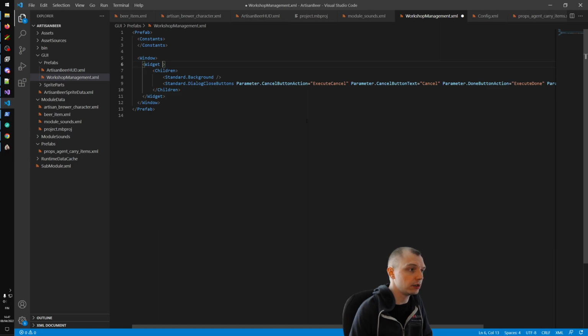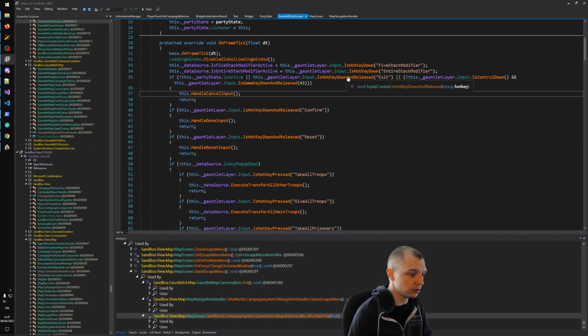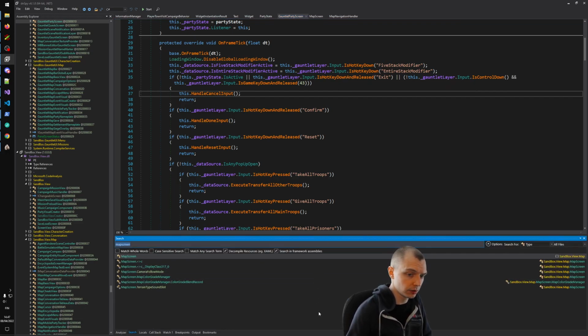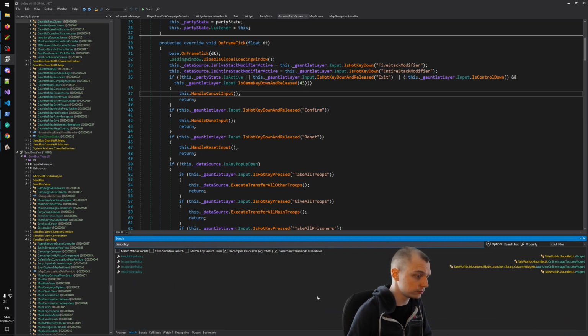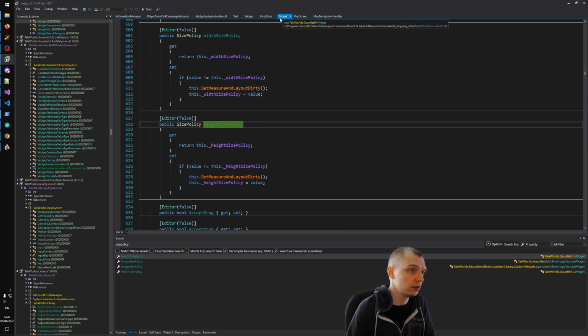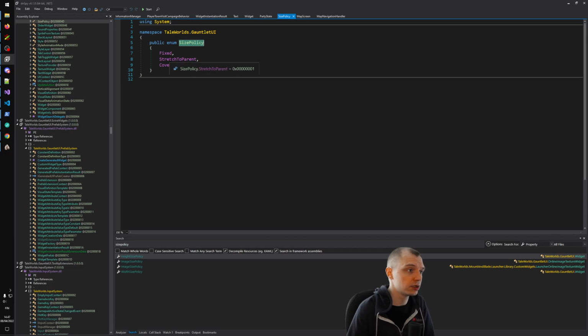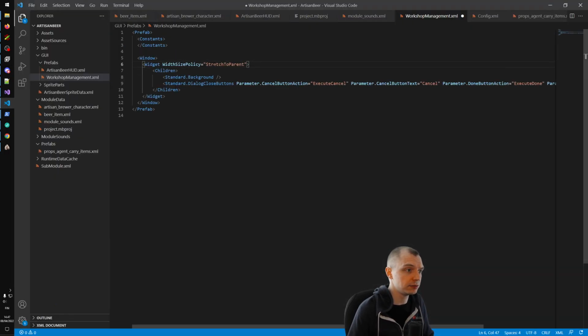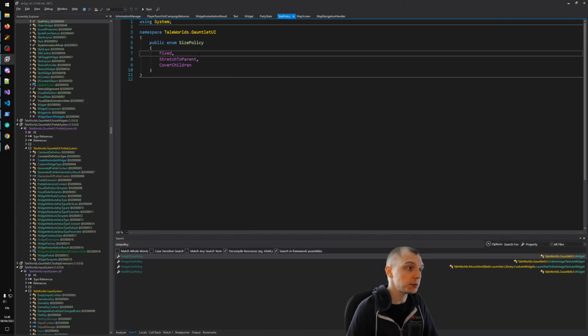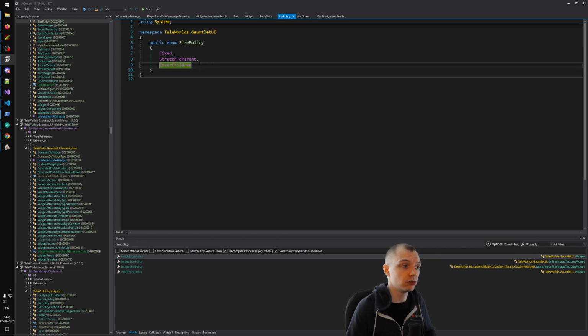So on this widget that we created, we should have size policy. Let me actually quickly go over these size policies, since this is a good opportunity. If we look for the property called size policy, this is something on the widget, and the widget is the most fundamental UI element. So a widget has size policy, and it can be either fixed, stretch to parent, or cover children. And fixed is the default. So since we did not give a width size policy, the default is to have size policy of fixed with size of 0. So you either have to set the size yourself, or you have to give it a size policy, which can be either stretch to parent or cover children.